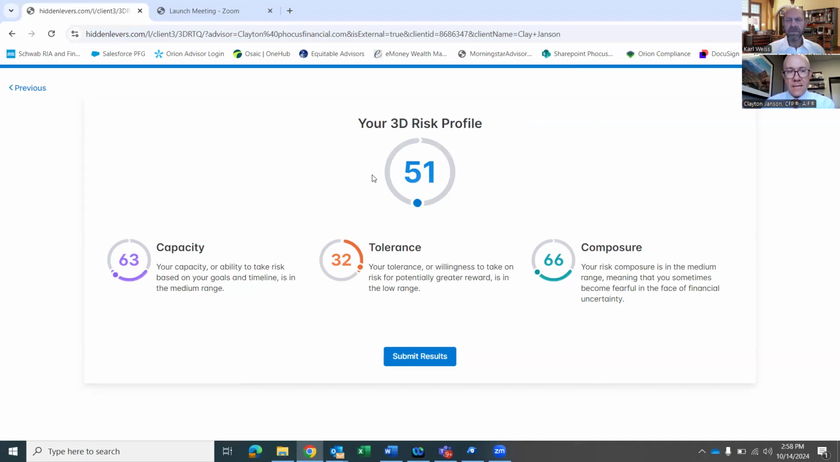And this would be, again, as I mentioned, a great place to start the conversation. Doesn't mean you have to hit it right on the dot. You could definitely tailor it to however you feel or what's going on in the current situation of the markets. But this is a great way to blend capacity, composure, and then the classic tolerance part.